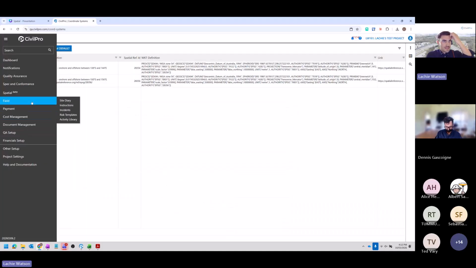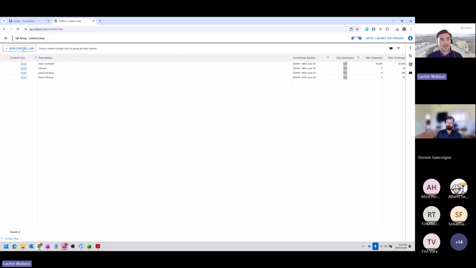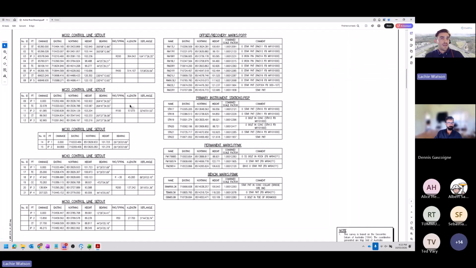The next thing we'll do is import our control line. So it's in the same place as we've done previously. We just click here, new control lines. Now, control line data, I'll jump into this here. Here on this construction drawing set that I've got, we've got the control line set out information. It's a sheet within your drawings. You may have coordinates that are shown at every chainage along a control line, which is fantastic. Or you may ask your surveyors to output coordinates for a control line in the columns of chainage, easting and northing, so we can copy it into CivilPro.